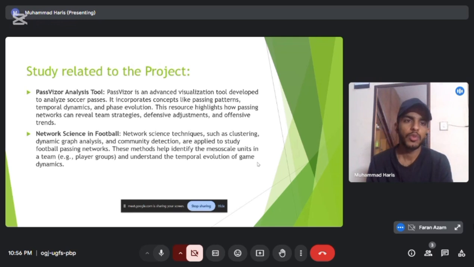Now I'm going to give you some related studies to our project that enhance our interest in the project. The first is the PassWise analysis tool. PassWise is an advanced visualization tool developed to analyze soccer passes, which incorporates concepts like passing patterns, temporal dynamics, and phase evolution. This resource highlights how passing networks can reveal team strategy, defense adjustments, and offensive trends.